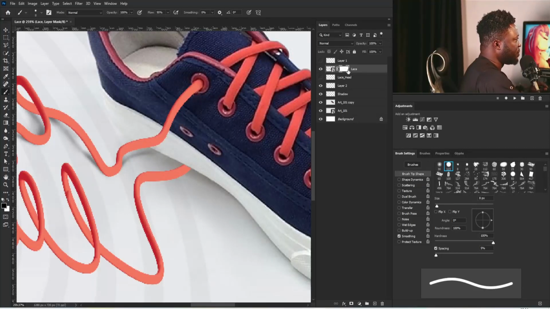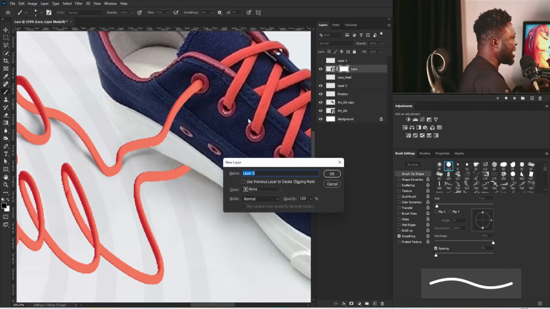Then I'm going to create a new layer by holding down Alt and clicking on the new layer icon. Then I'm going to call this shadow.